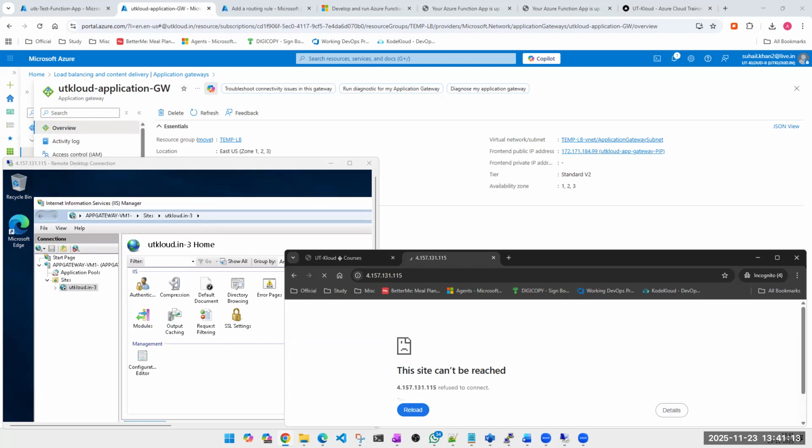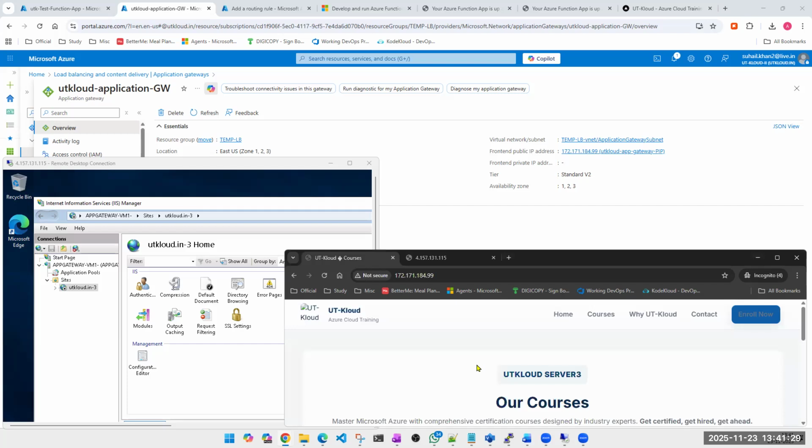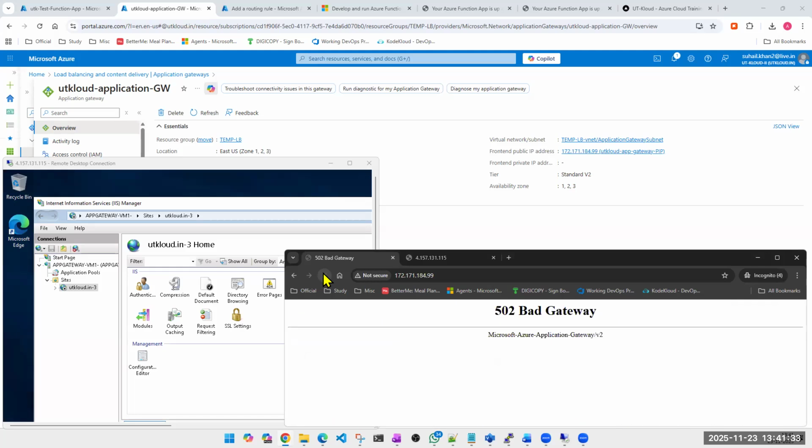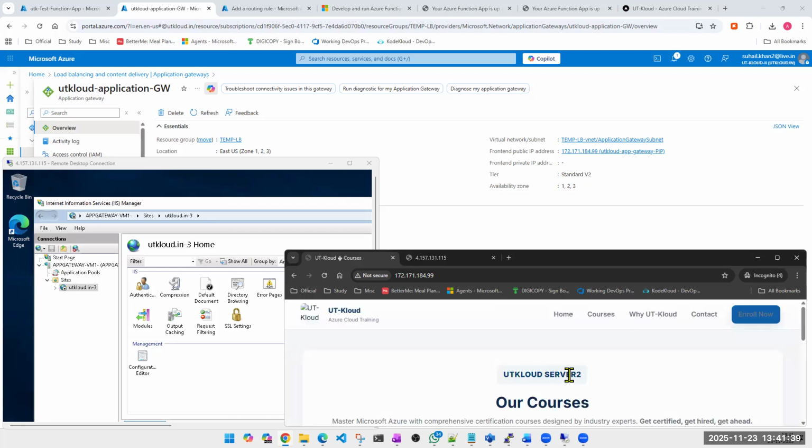Am I able to access the website directly on this one? No, I'm not, right? So let's go ahead and now check this. Here I go. The server 3 I have shut down. I was currently on server 3, so I'll refresh the page and see. I'm getting bad gateway. And the moment I did the next one, what happened? Server 2. Why did I get the bad gateway? It was because of the cache.